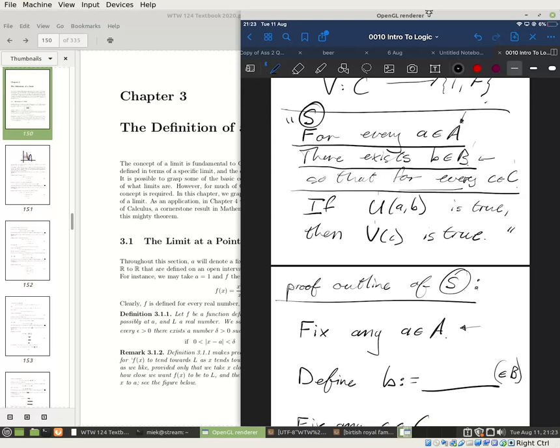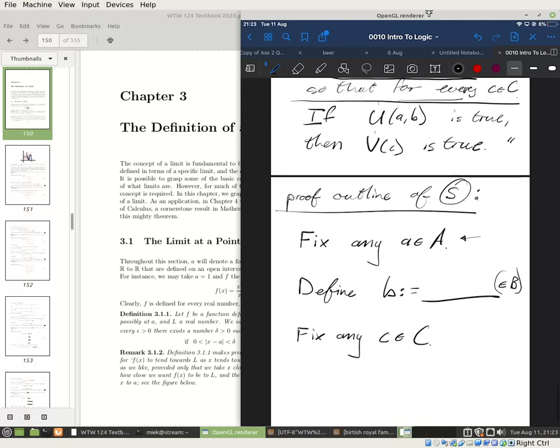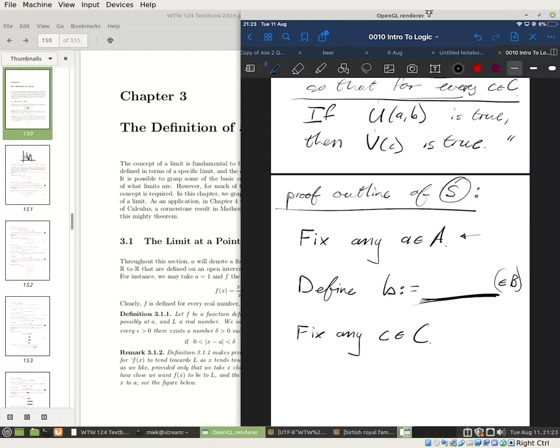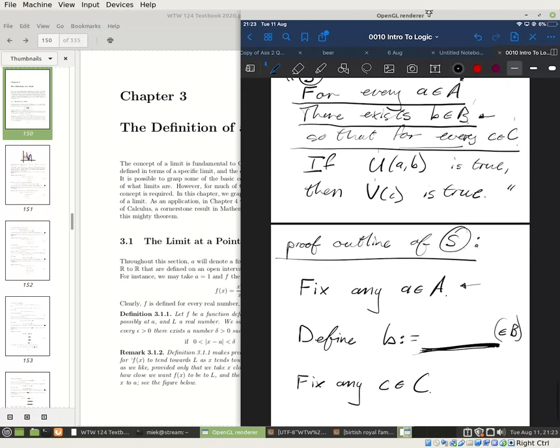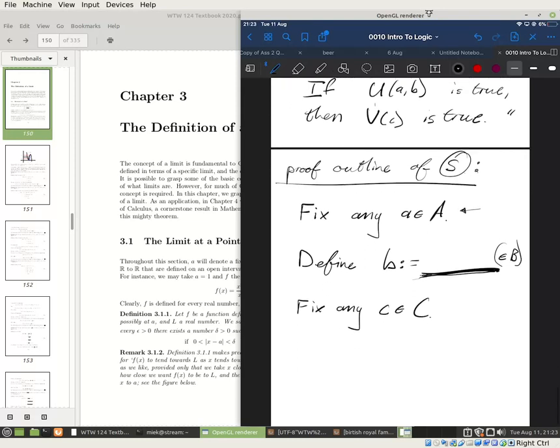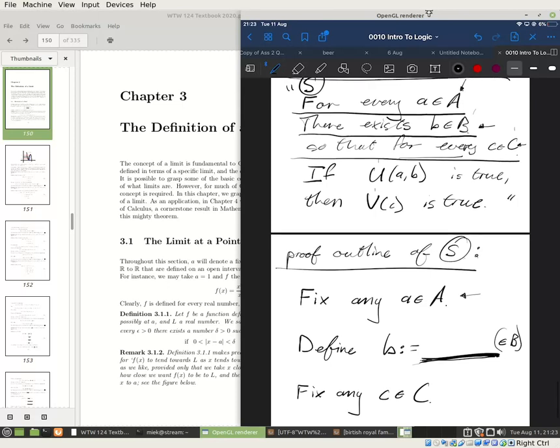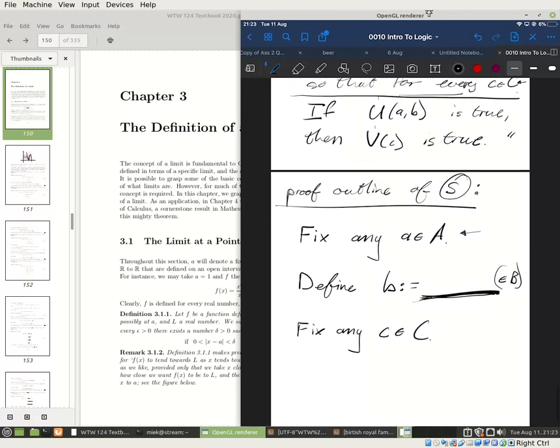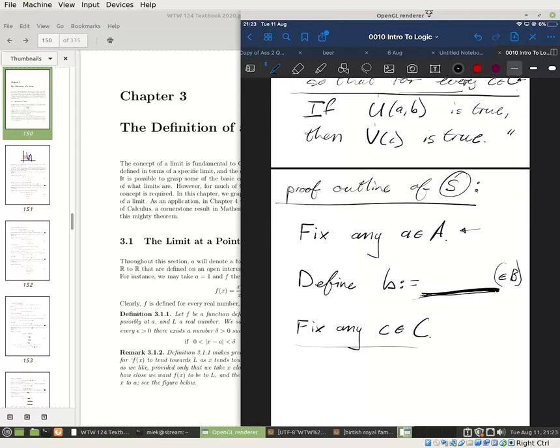Then we need to show that there exists a B. So we must show that there exists a B. So we must construct, or we must define a B. We don't at this moment know how to define this B. So that is why I leave a space here. Then we move on. So that for every C in C, we want to show for every C in C. So again, we say fix any C in C.